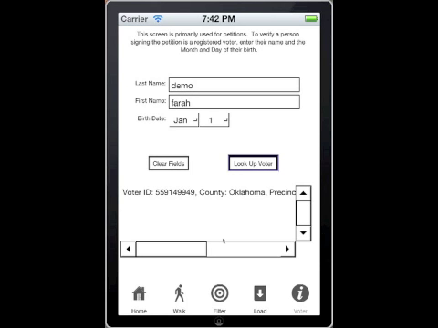It also provides a certain degree of privacy. You can't just put anybody's name in there and get information back on them. You have to put their last name, their first name, and the month and day of their birth. So they have to give you that information to be able to look it up. That's a very quick run through of VoteOkla.